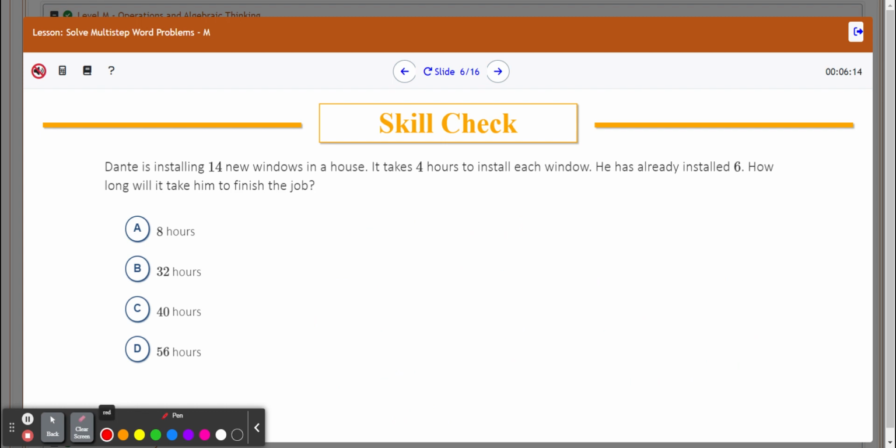So Dante is installing 14 new windows in a house. It takes 4 hours to install each window. He has already installed 6. How long will it take him to finish the job? Well, first things first, let me circle my numbers. I got 14 new windows. I got 4 hours, and he's installed 6 windows.